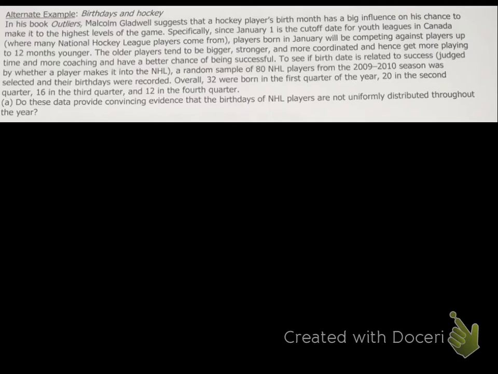To see if birth date is related to success, judged by whether a player makes it into the NHL, a random sample of 80 NHL players from the 2009-2010 season was selected and their birthdays were recorded. Overall, 32 were born in the first quarter of the year, 20 in the second quarter, 16 in the third quarter, and 12 in the fourth quarter. Do these data provide convincing evidence that the birthdays of NHL players are not uniformly distributed throughout the year?